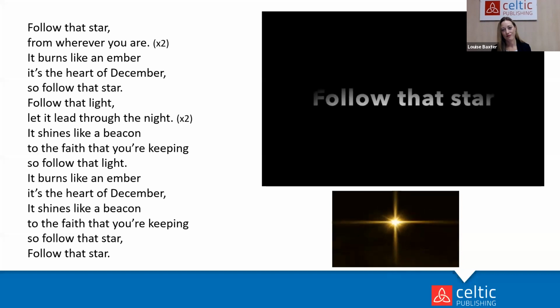Follow that star from wherever you are. Follow that star from wherever you are. It burns like an ember, it's the heart of December, so follow that star.